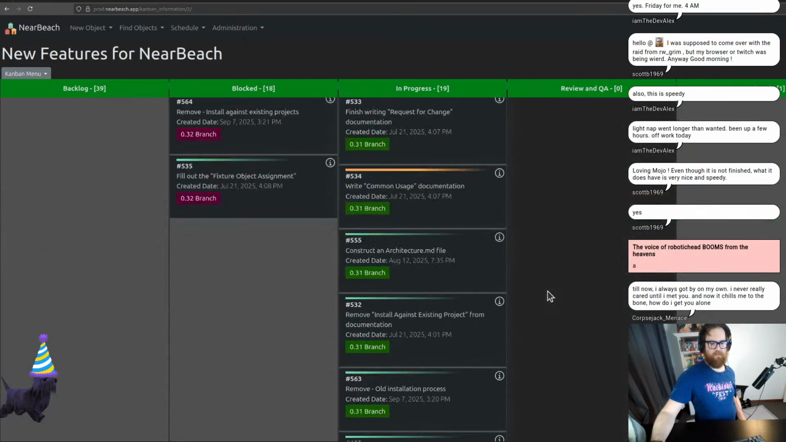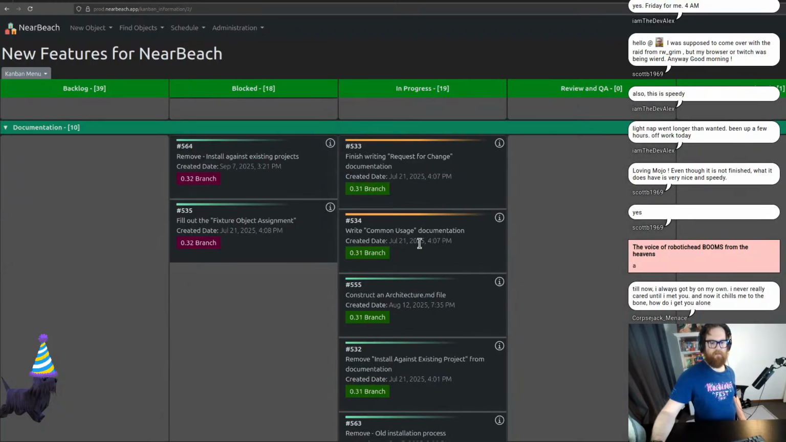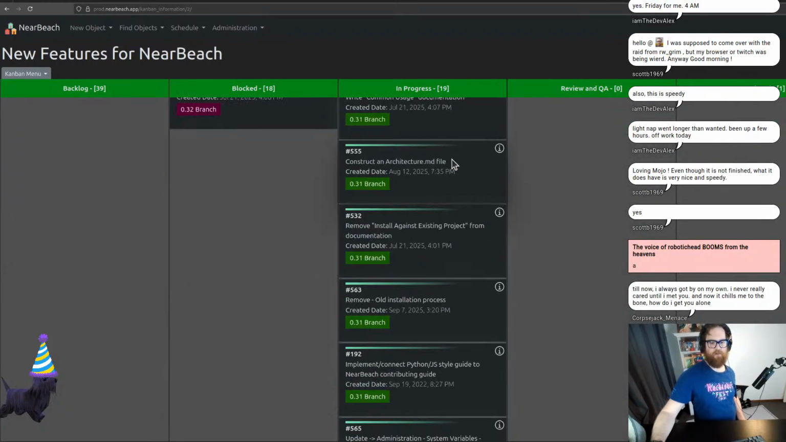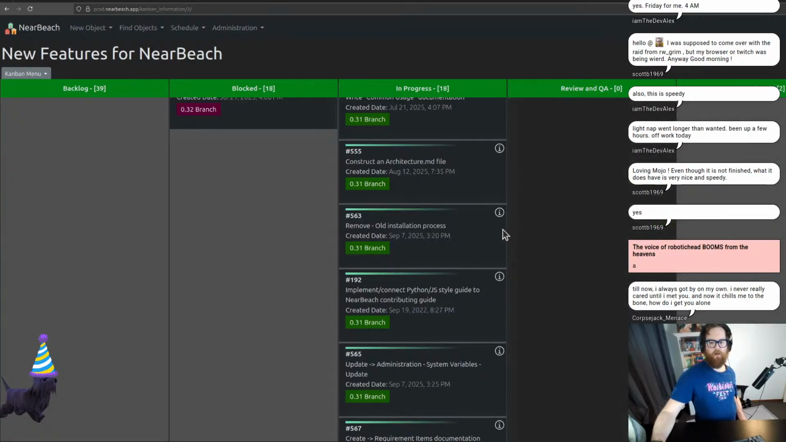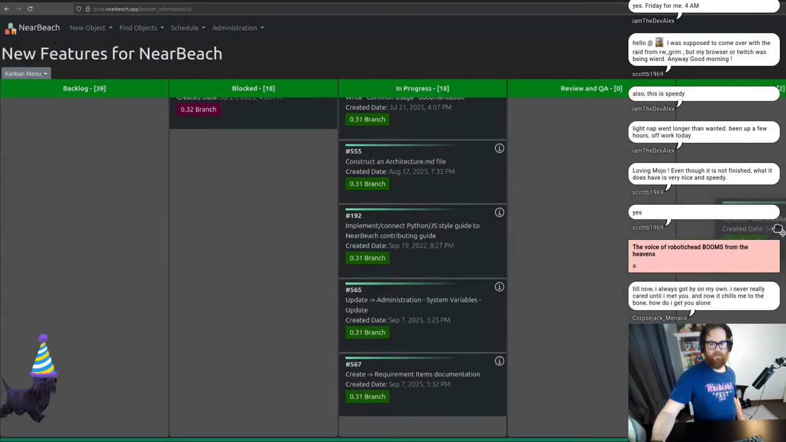Implement fuzzy test. No. All right. So we haven't done that. Construction. We need to do that. Install against existing project documentation. Remove. All right. Cool. We've completed that. Remove old installation process. We've done that. Implement/connect Python JavaScript style guide to NearBeach contributing guide. We need to actually do that. I believe that will be just me looking it up and saying, hey, this is what you should do. That's just me editing the documentation.